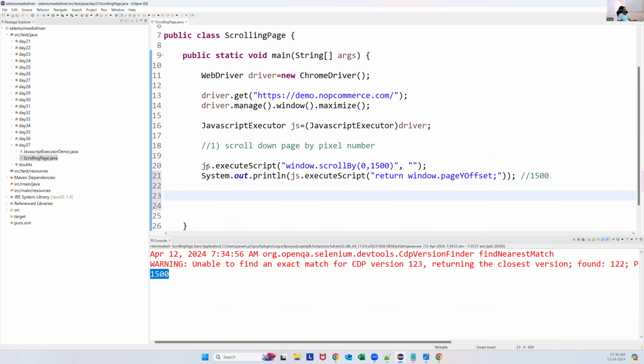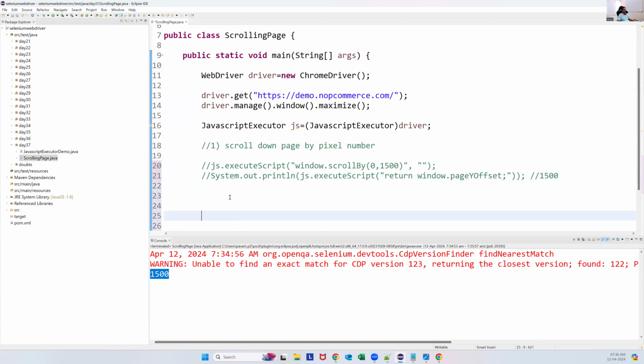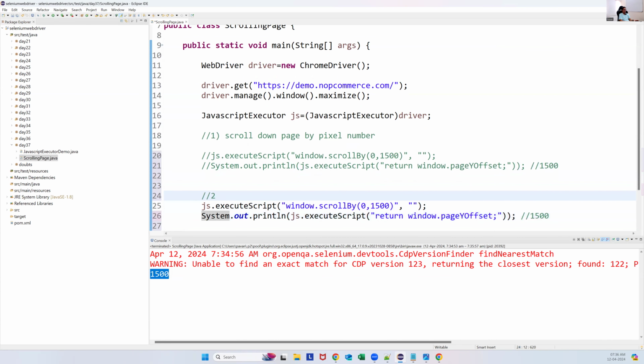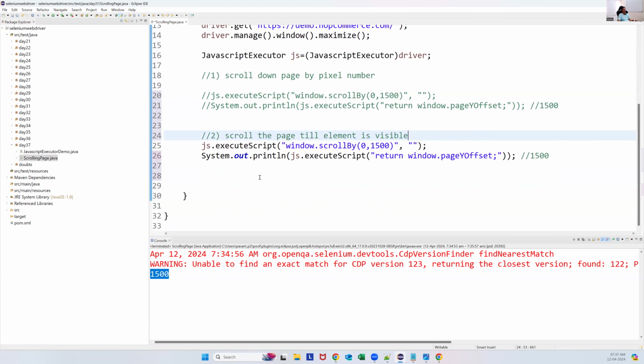Same process, but we need to just change the parameters. The JavaScript statement we have to change. We'll copy this, the second one. Scroll the page till the element is displayed, or the element is visible. Till the element is visible. So now how can we change these parameters?